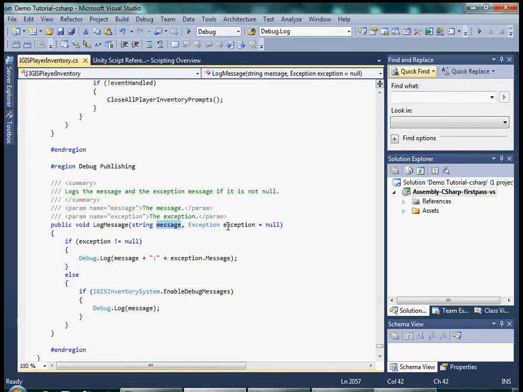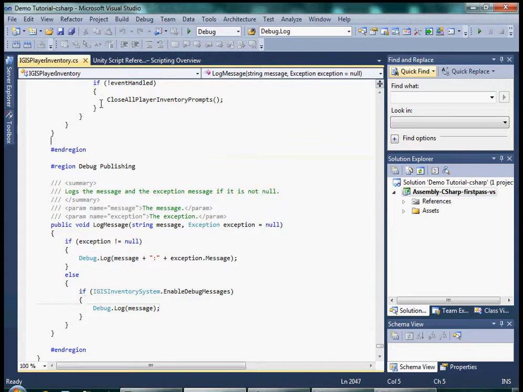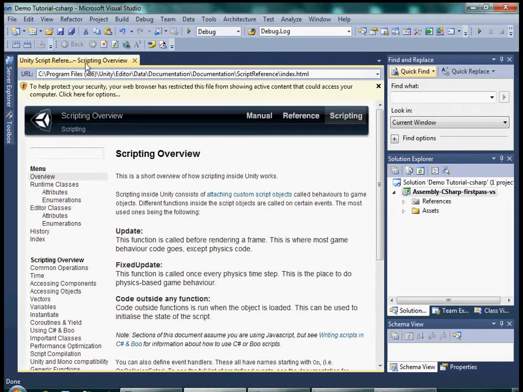So it takes the message and an exception. So if it's just information, you just pass it a string for the message. And it takes an exception. So if the exception isn't null, then it's going to go ahead and log it. And so if it's just a regular message and you have the messages turned on, then we'll go ahead and log that. So it's pretty much common functionality, no big surprise. Here's your different event handlers. So that's a brief look at the player inventory, the main script there.